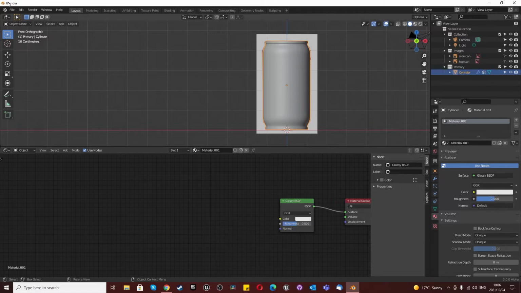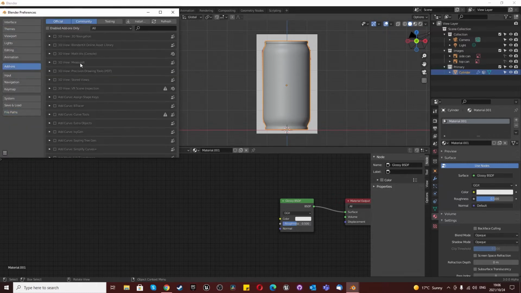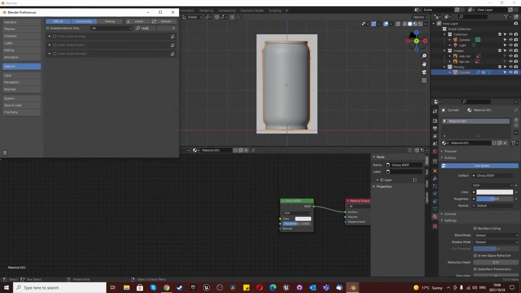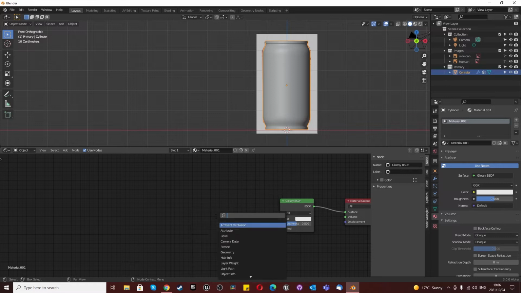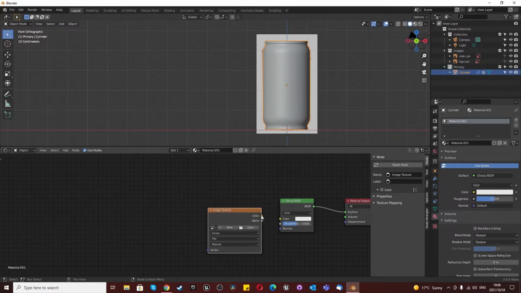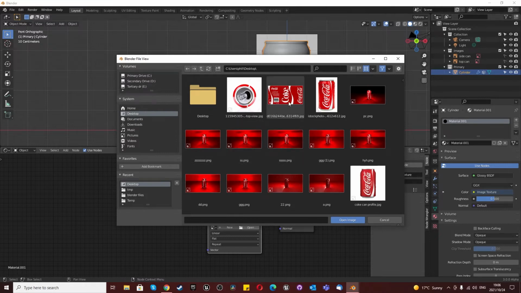Oh, by the way, just in case you don't have it enabled, preferences, add-ons, make sure you got, I don't even have it enabled. Explains a lot. Enable Node Wrangler. There we go. Shift A and type in image texture. Once you've done that, you can press open. In and find that image texture.